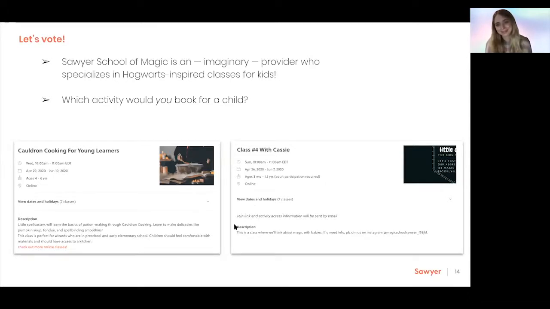So I'm going to end the poll and share the results. So obviously, left side, cauldron young learners. You guys get it. And obviously, this is maybe a very black and white example, but sometimes it's not as clear. And so you really want to test a number of options.